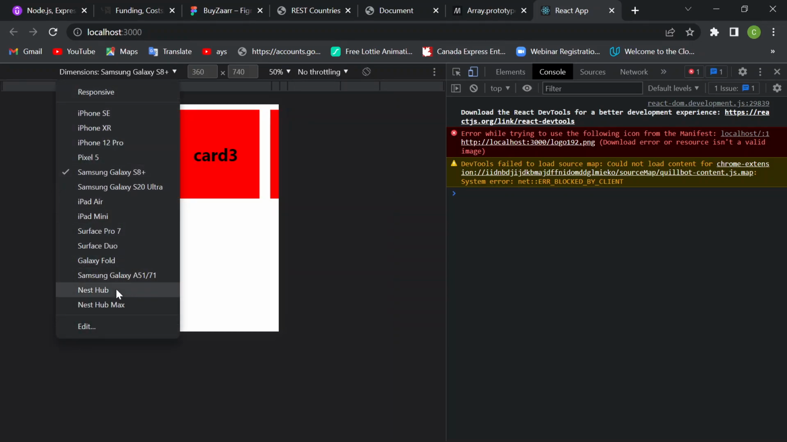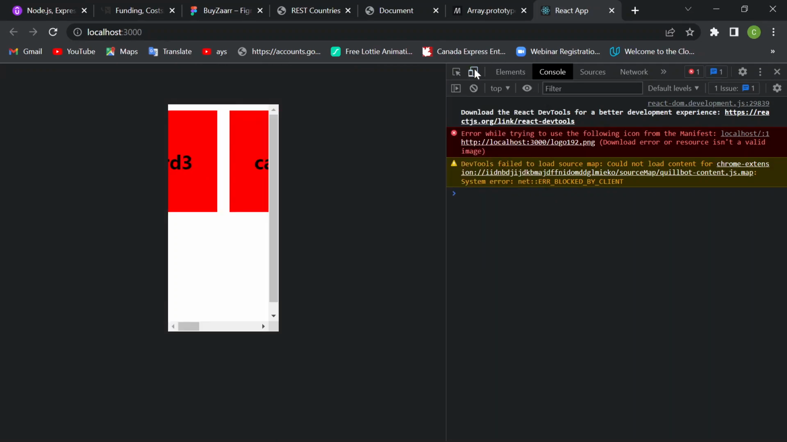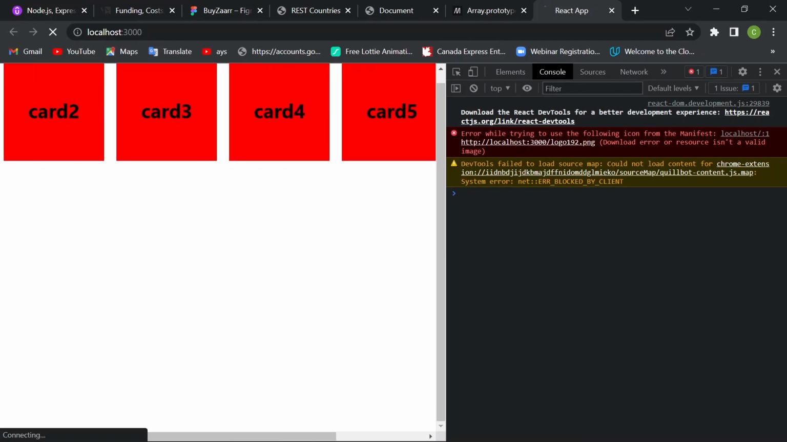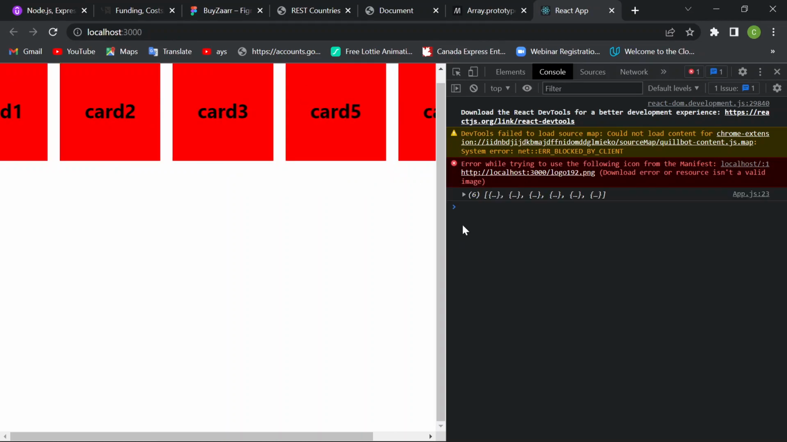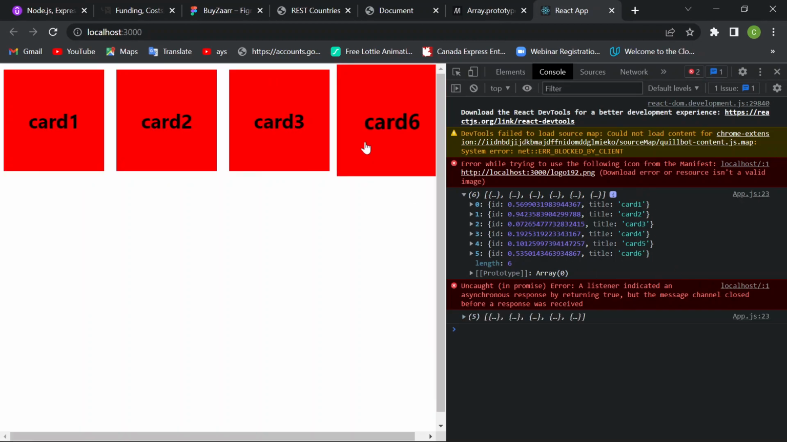Sorry, I've forgotten how to do this. Okay, right. So we have this, and let me refresh. Let's clear this and ignore these errors for now. So when we click on this card, what we can find is this: there are 6 items, from 0 to 5, card 1 to 6.